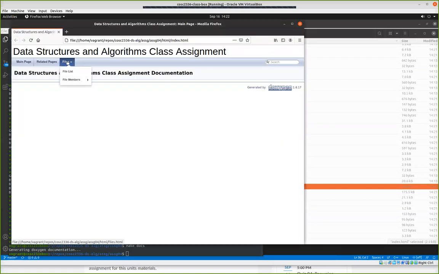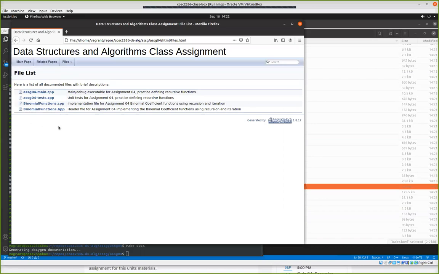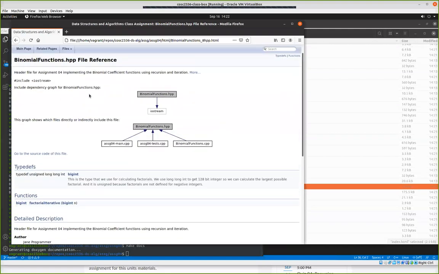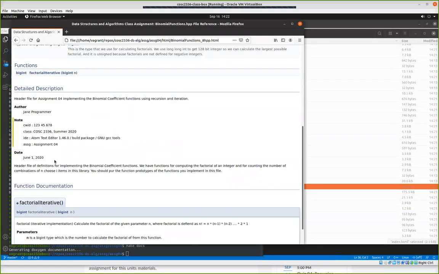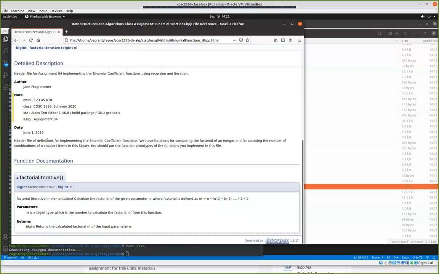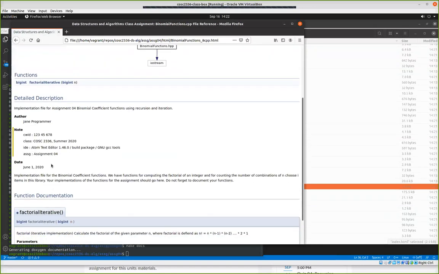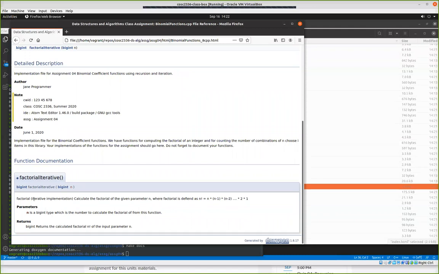There are lots of ways to navigate this, but we could start with the binomialfunctions.hpp. Notice it pulls the file header information here. It's pulling this out from the top of the .hpp file, with your author and the date and the notes that were in there. And here was the documentation that I wrote. It actually pulled the documentation from the .cpp file and put it in both places, for both the header and the .cpp file. But you only had to put it in one place, was my point on that.